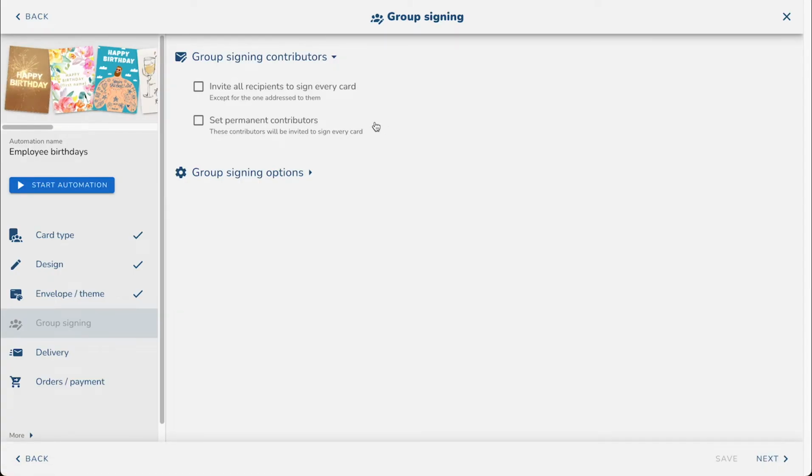So in regards to inviting people to sign your cards, we have three options. The first option is to invite everyone of your recipients to sign every card but their own. So if you have 100 recipients, when someone's birthday is coming up, 99 of them will be invited to sign the card except the one whose birthday is coming up, and so on and so forth. So you could select this option.